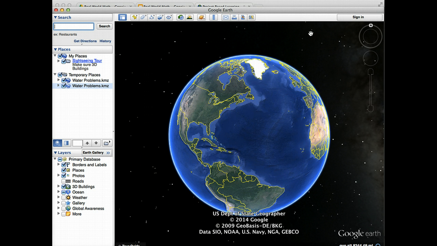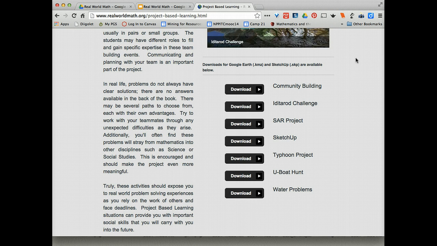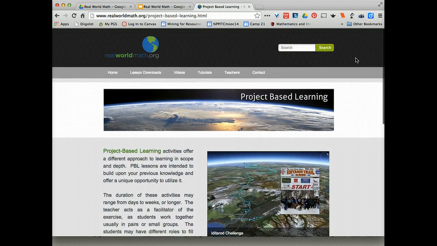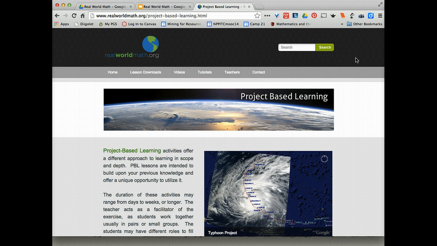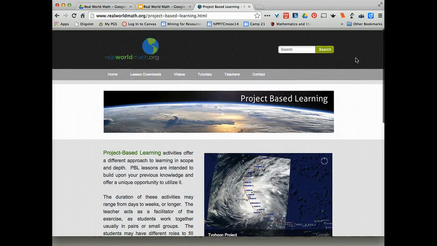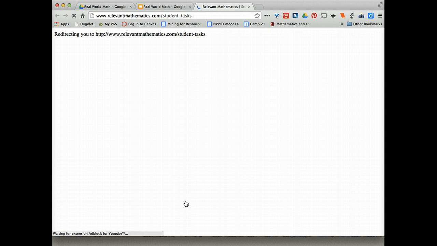Okay, so here I am opened up in Google Earth, and now I can dive into that area and start exploring with this problem. So really a different way to relate to real world math problem solving using Google Earth and Google SketchUp. Relevant mathematics.